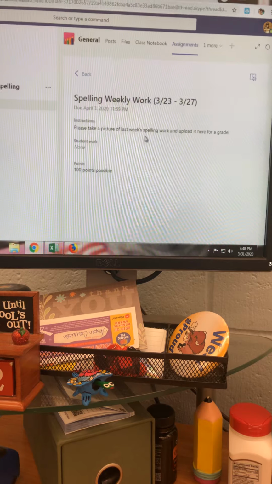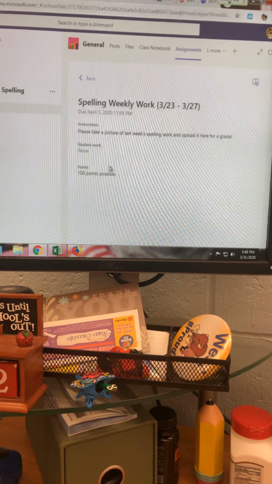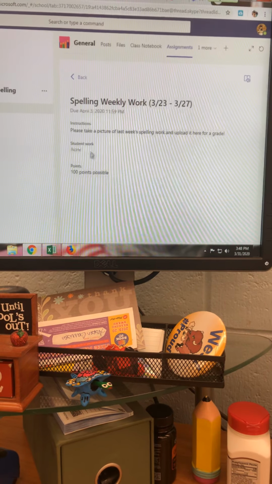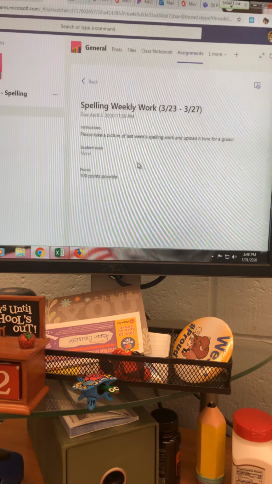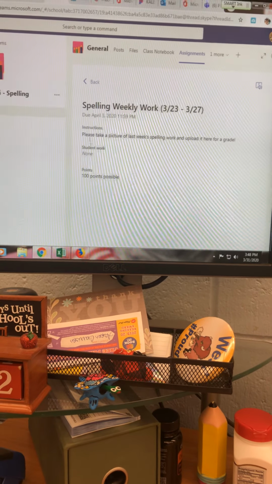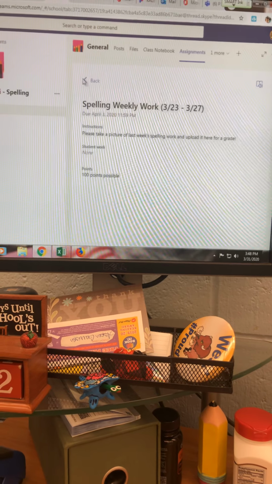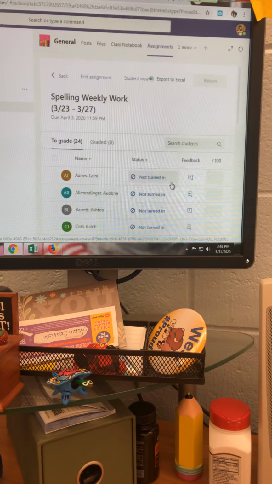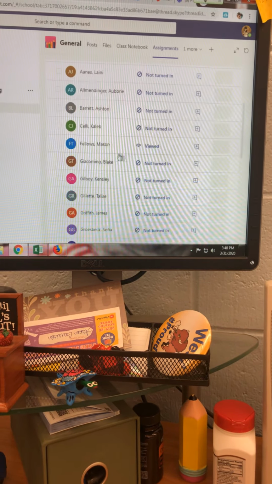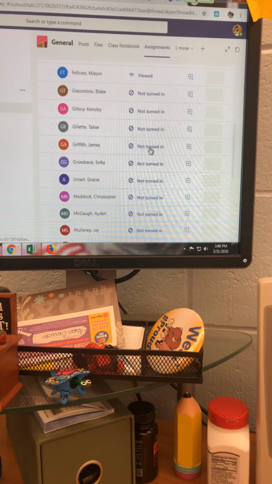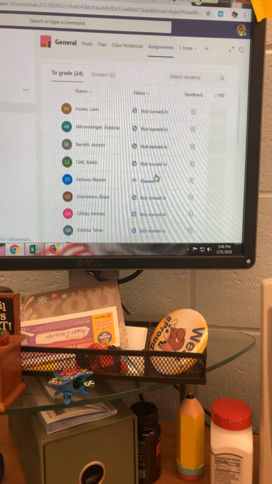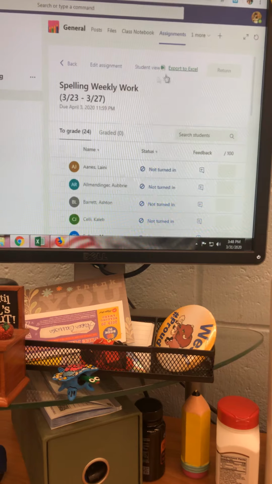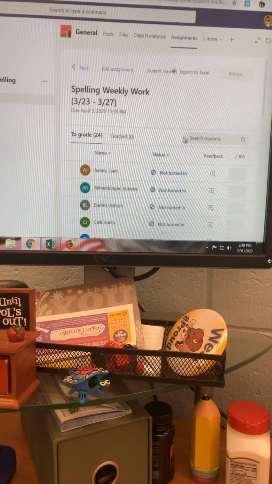So you're just going to take a picture of last week's spelling work and upload it here for a grade. It's 100 points. You will have a little plus sign right here where you can click, and you can upload a picture or a Word document or however you want to add it in there. The nice thing is, from my end, I can see who has turned it in, who has viewed it. So right here, Mr. Mason Fellows has viewed it, but has not turned it in. And when it's turned in, it gives me a check mark. I can easily click on it, give them a grade, and we're done. So this will work really well for viewing your assignments and turning things in.